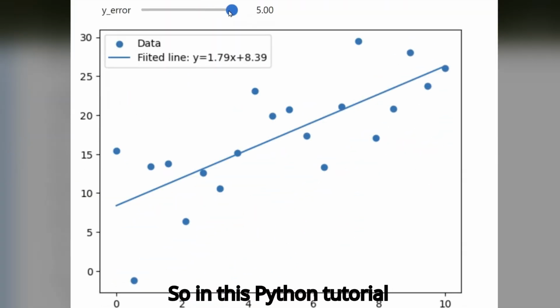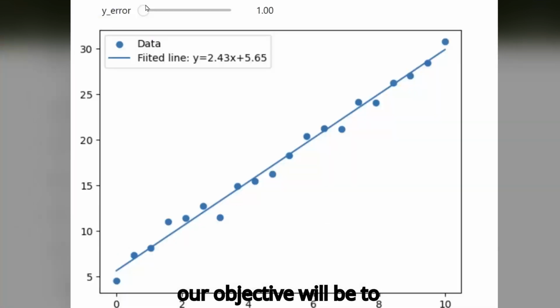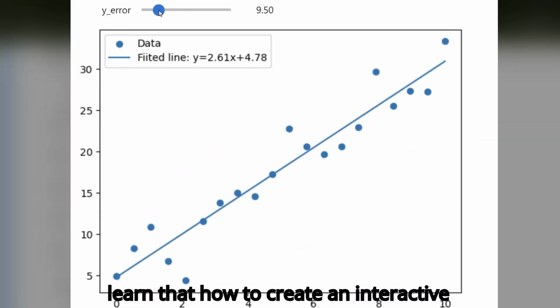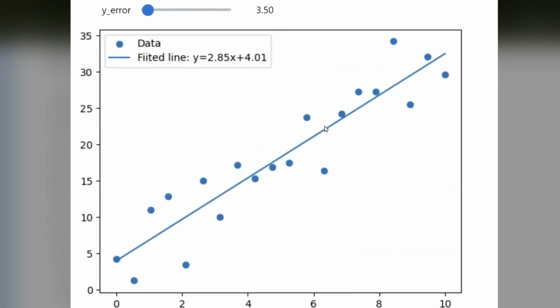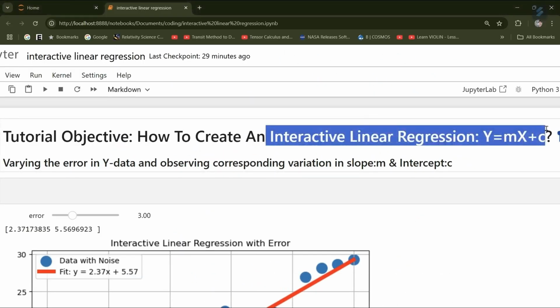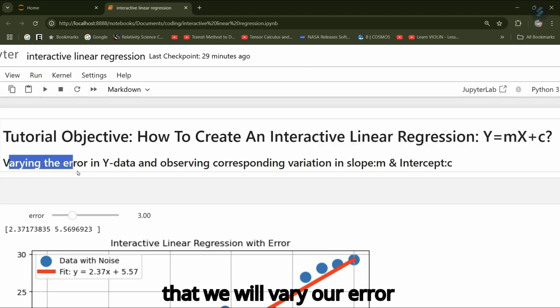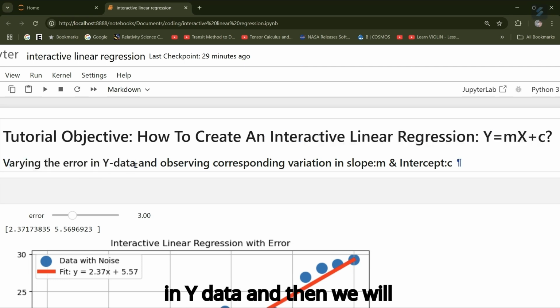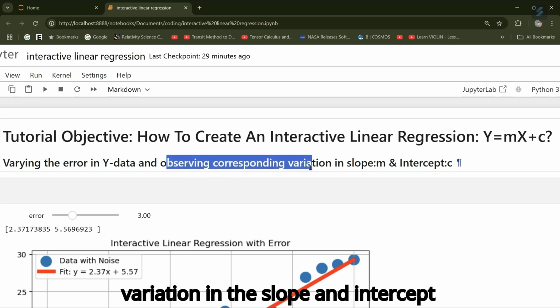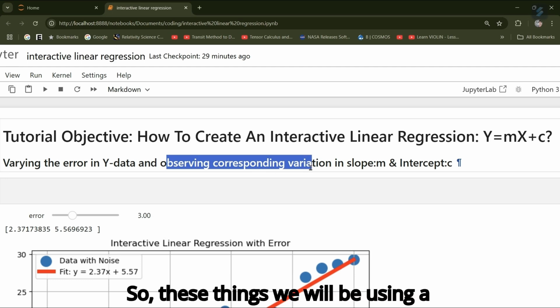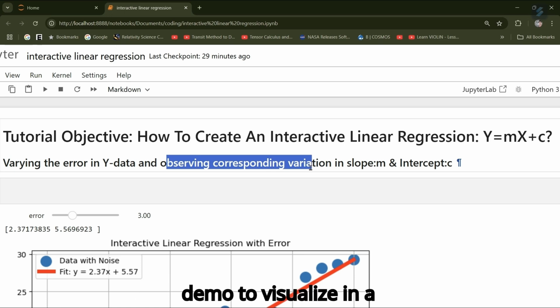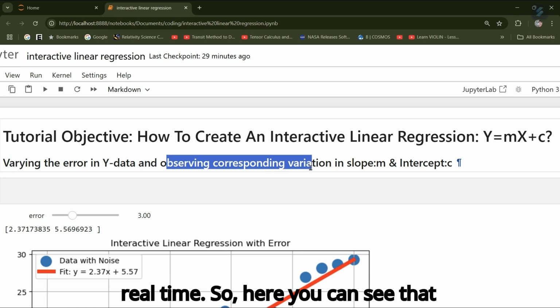So in this Python tutorial, our objective will be to learn how to create an interactive linear regression, y equal to mx plus c, from the data. And here, interactive means that we will vary our error in y data, and then we'll notice the corresponding variation in the slope and intercept of the fitted line. So these things we will be using a demo to visualize in real time.